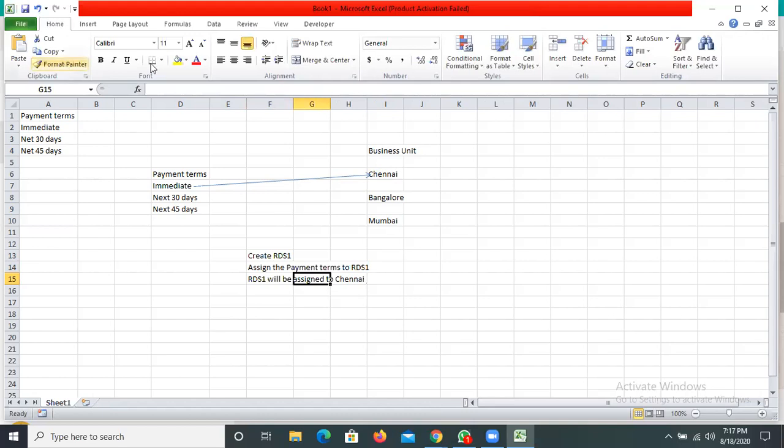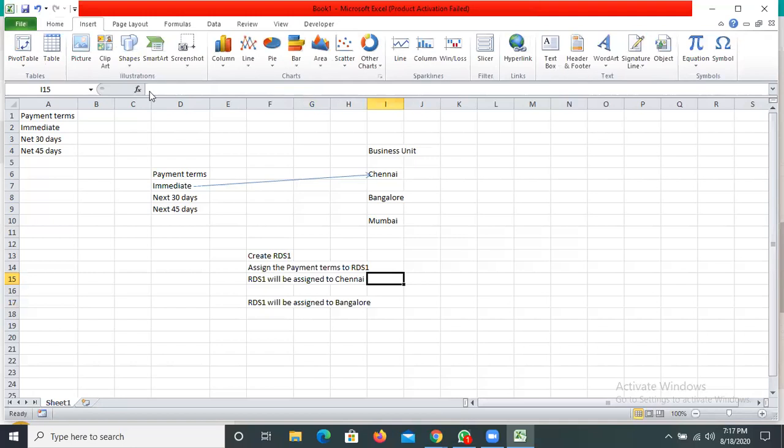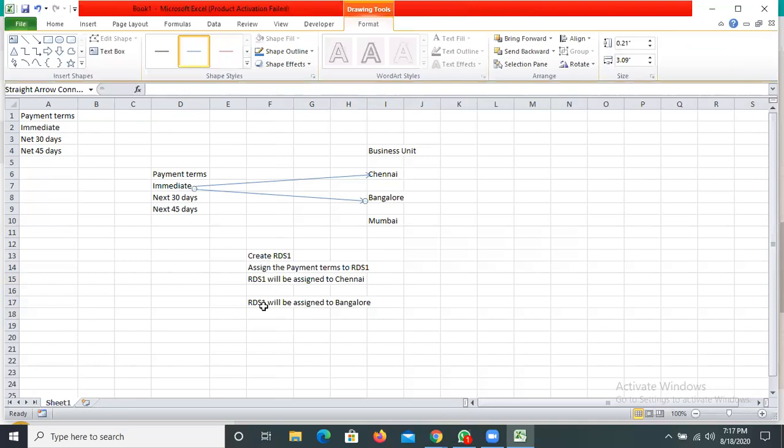Suppose Bangalore wants to access payment term immediate only, then we can give access to them through this RDS. So the same RDS1 will be assigned to Bangalore. So immediate will be assigned to Bangalore.